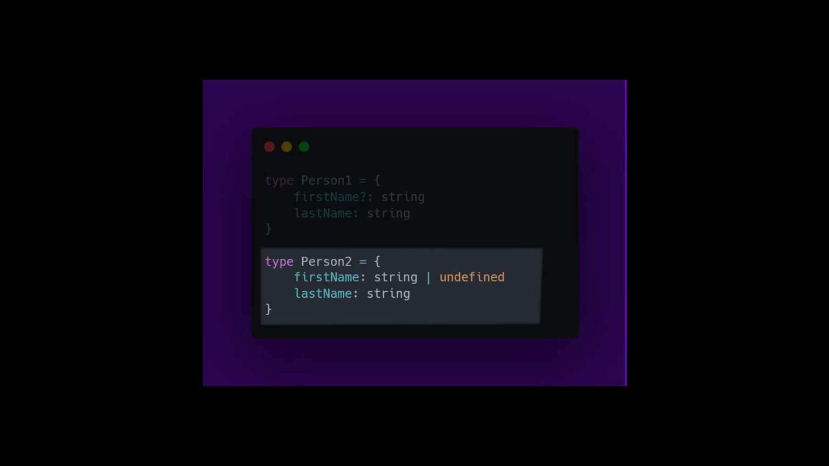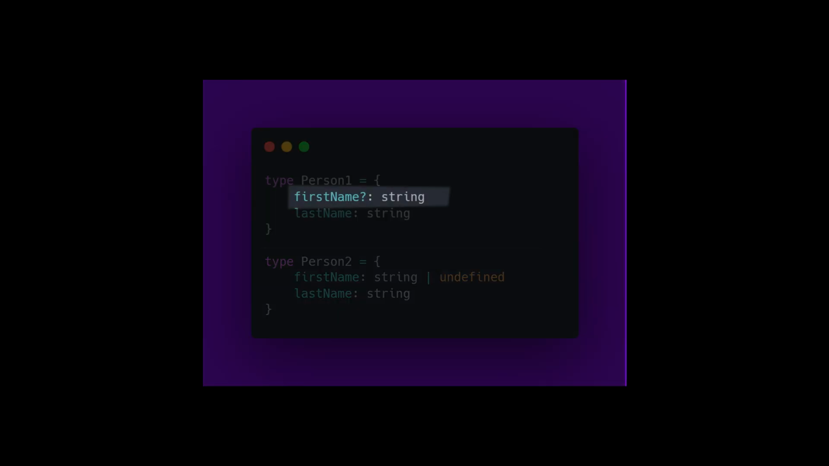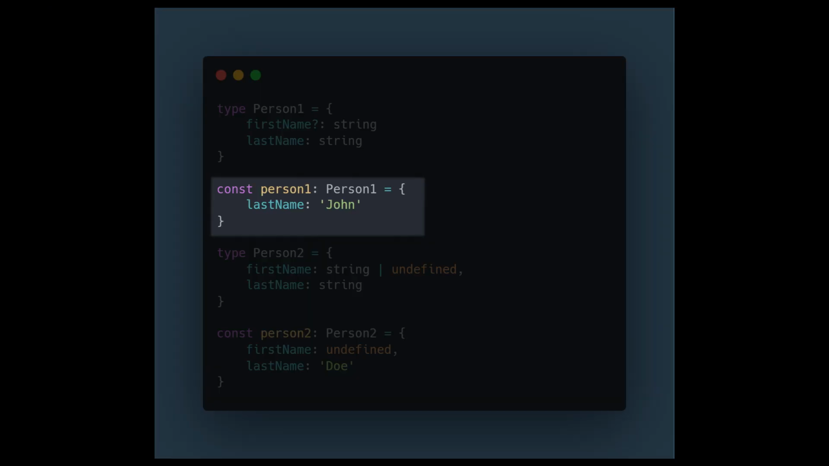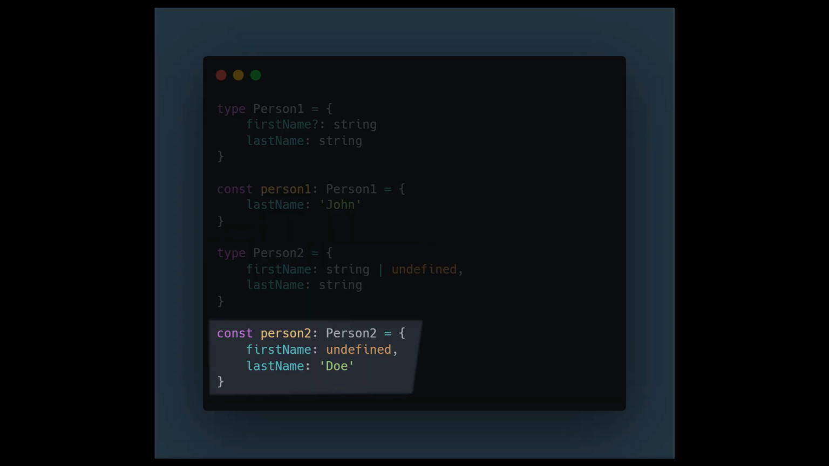We have person 1 and person 2. In person 1, first name can be an optional key that is of type string, and in person 2, first name always has to be defined, but it can be string or undefined. To the innocent eye, it looks like in person 1, you can omit the first name, and in person 2, you have to set the first name, but it can be undefined.